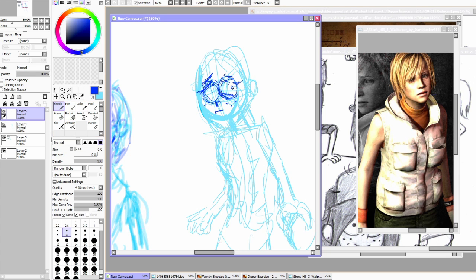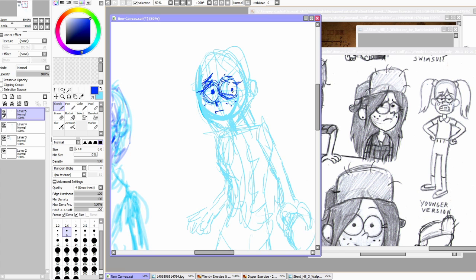Alright, let's work around the main shape now and see if it comes together a little bit. I may be changing this, I don't know yet.